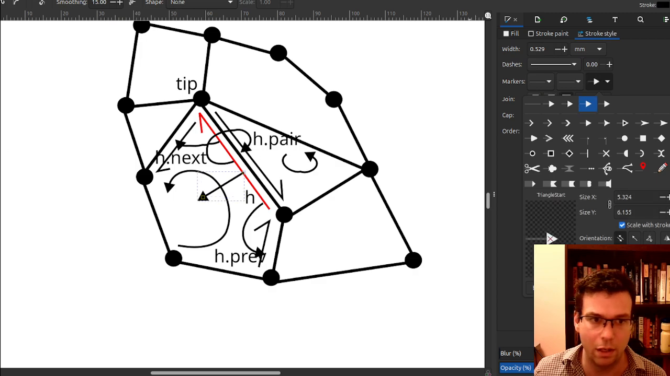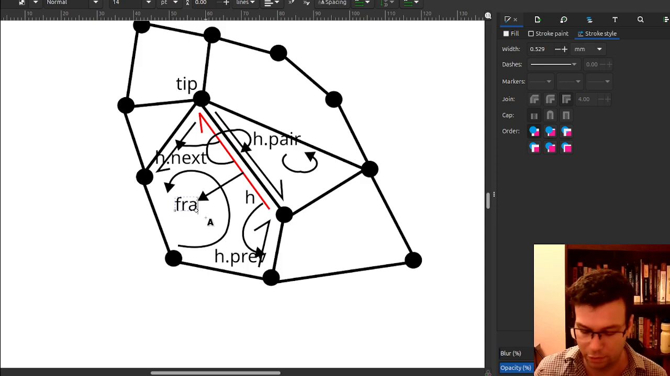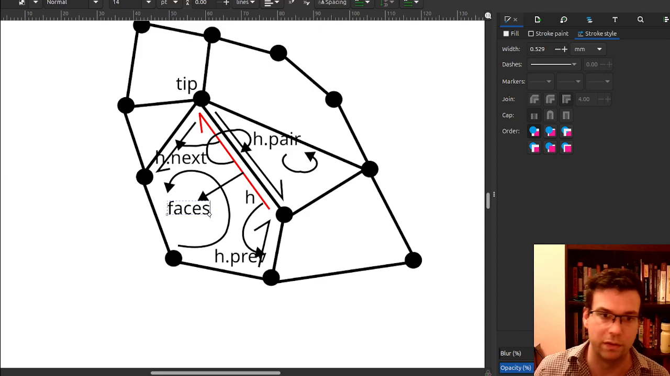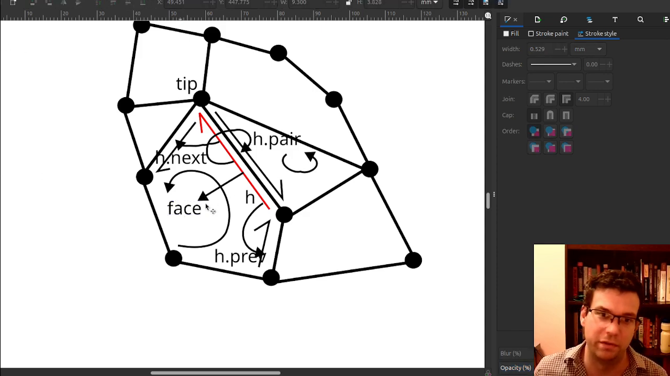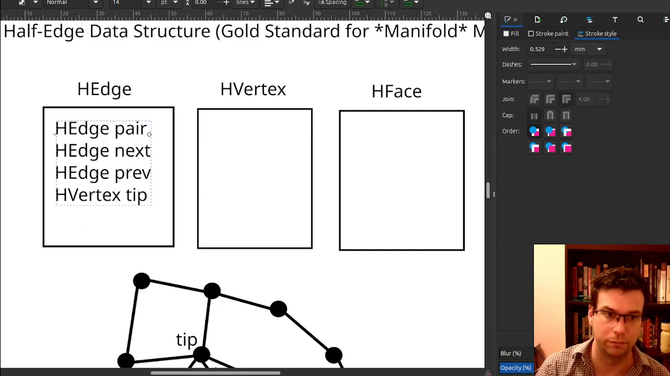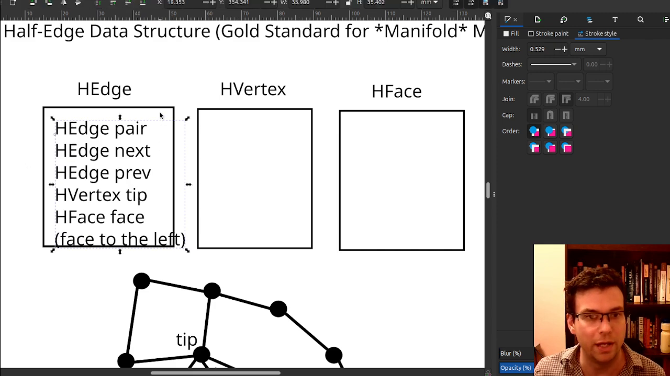And because I'm walking around this counterclockwise, it should be totally unambiguous which of the two possible faces that is. Because if I'm walking counterclockwise, the face to the left of me is always going to be this one, right, in this picture. So the face to the left is the face that this half edge belongs to. I'll just say this is the face to the left. Okay, so that's what we need to store for a half edge.